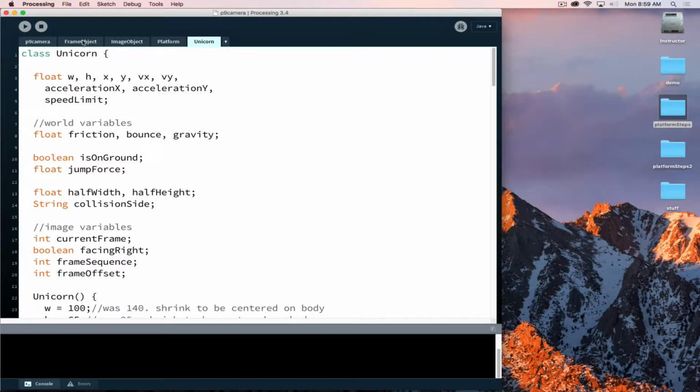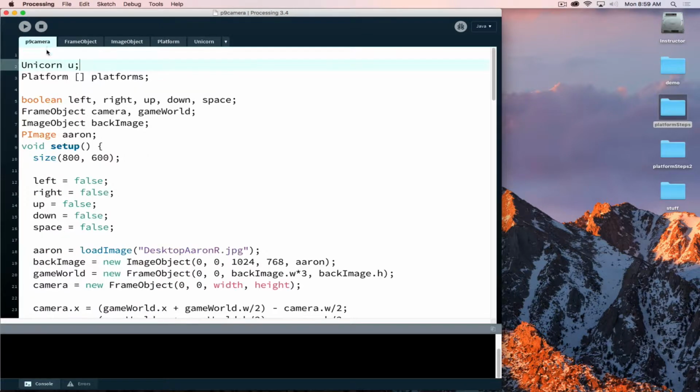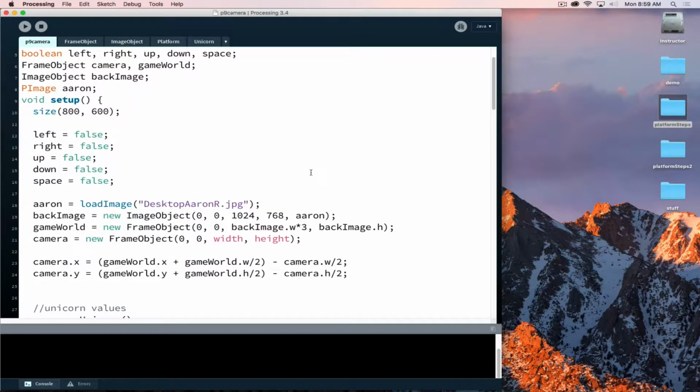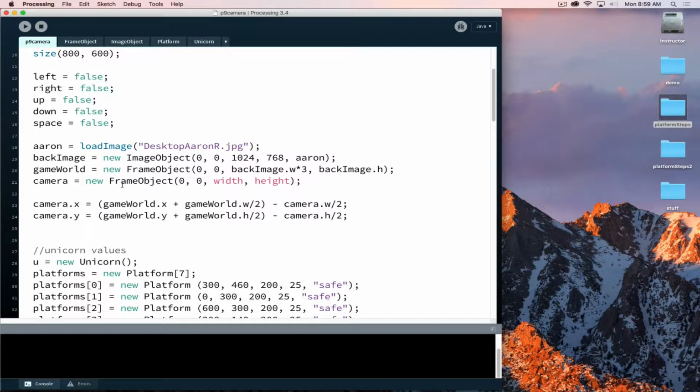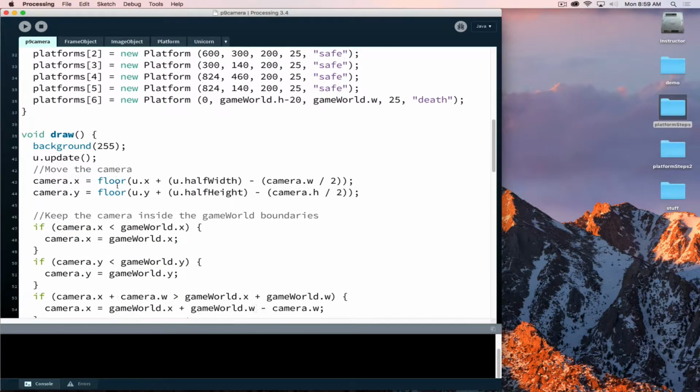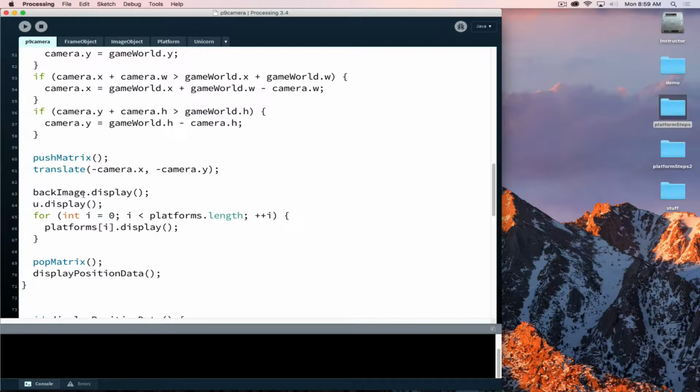Two new classes appeared. We have the frame object and image object. So as part of setting up the background, we could just draw the image, but it's better to have this image being drawn as a class object, so it has properties that we can work with, because when we have this object on screen, then when we move into our draw, we're able to tell that image to display itself.